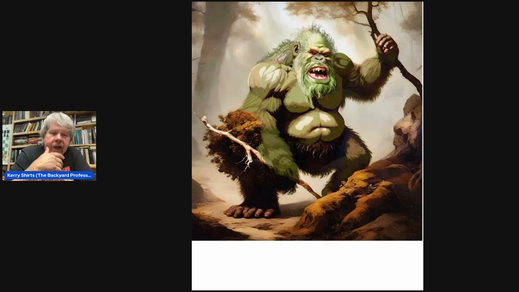So I said, okay, how about a gorilla and an ogre? And it did okay. And I said, okay, well, how about an ogre and a troll? And it did okay. So what I ended up having to do is I took the gorilla head out of one of the generations. I took the troll body with that big belly there out of another generation.